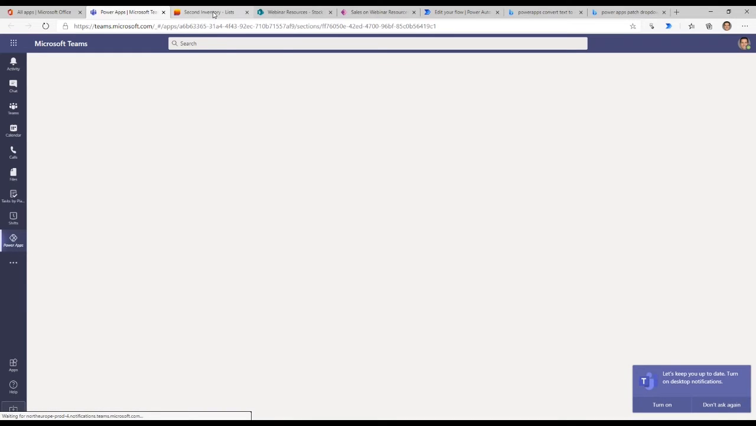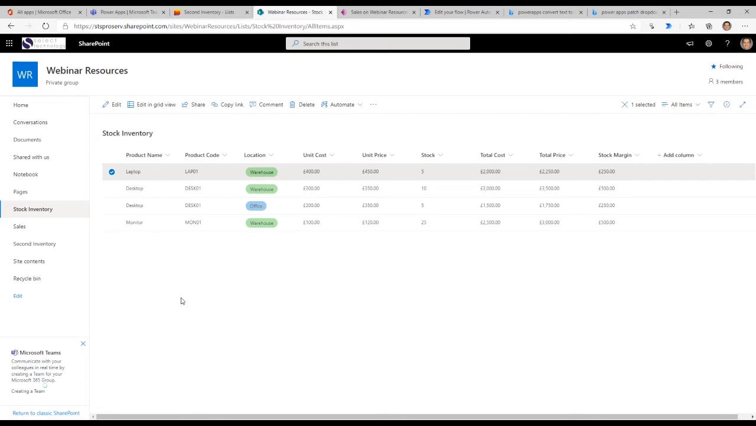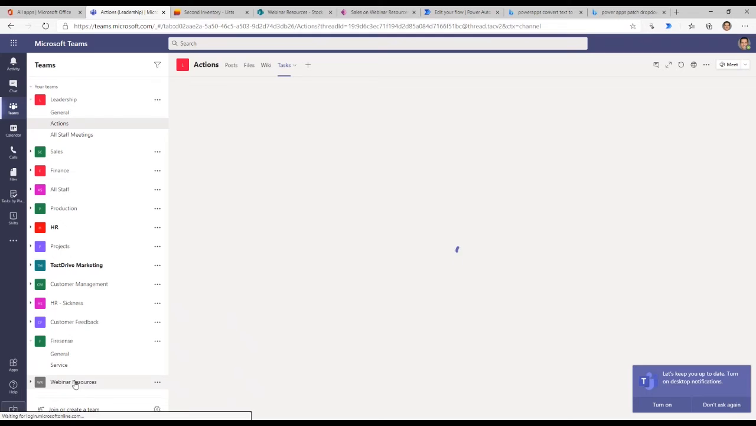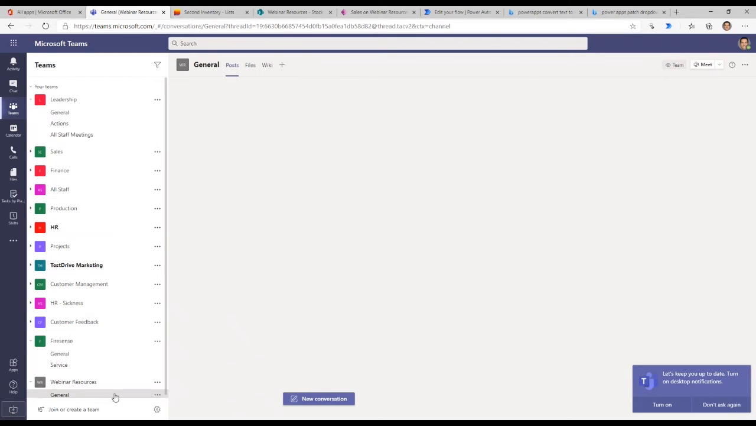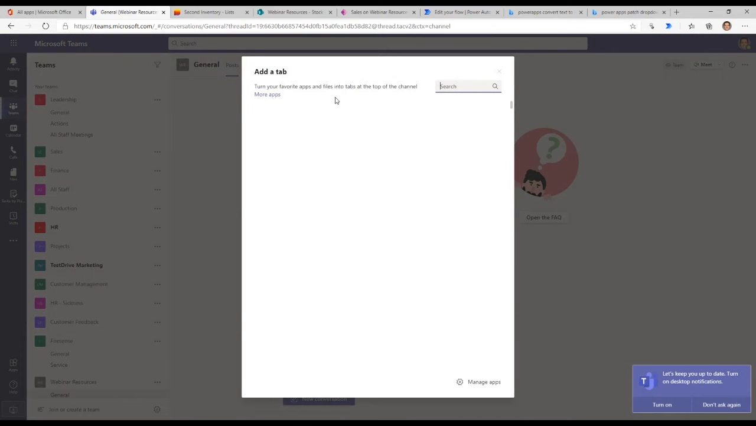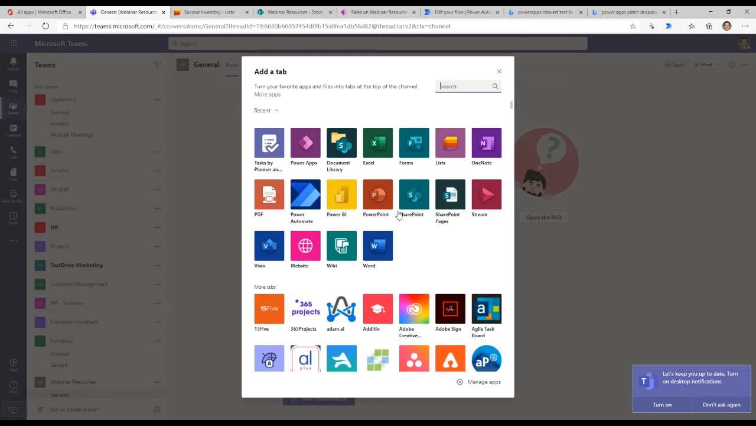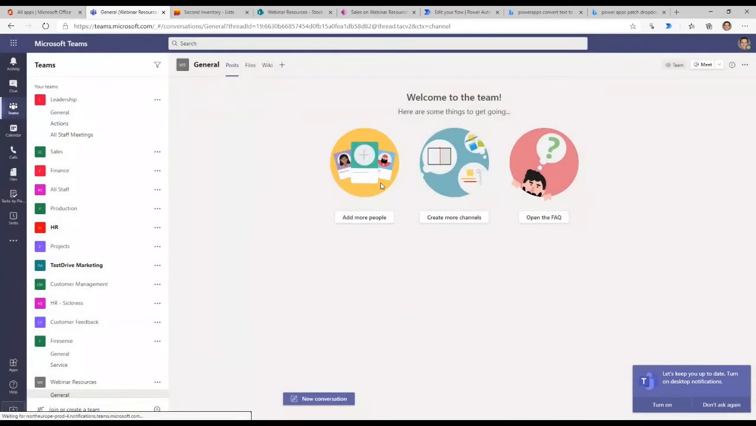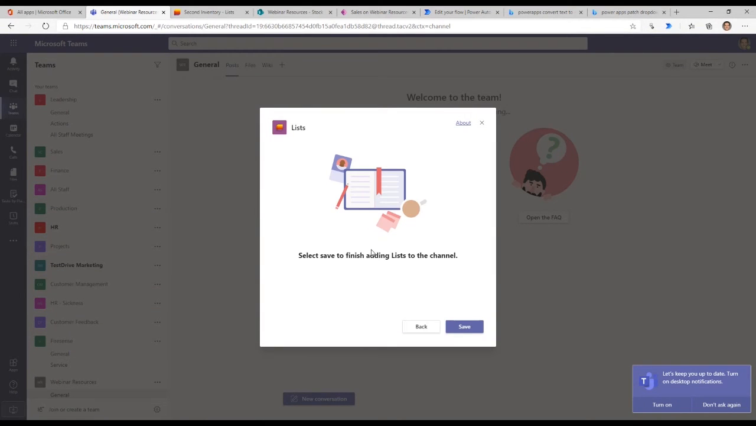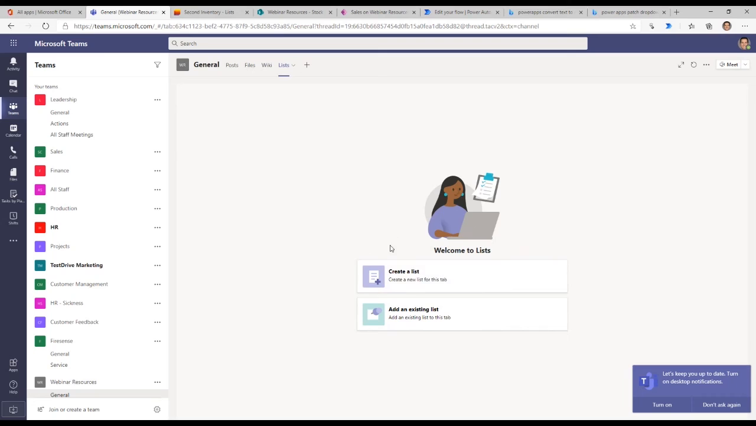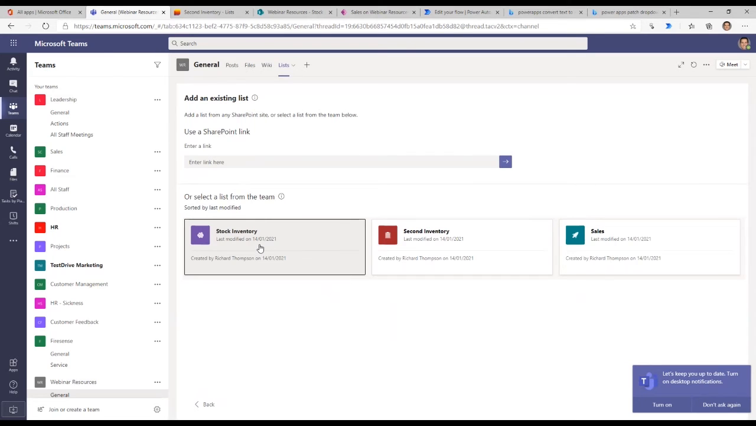In fact, probably the easiest way to do this would be to go down here and add a team in. That will create the team for us, called Webinar Resources. And then when this loads, Teams, there's that Webinar Resources team. And I can add in quite quickly that list into Teams. Lists. First, you have to add the app, and then it will say which list do you want me to show. Add an existing list. Stock inventory.